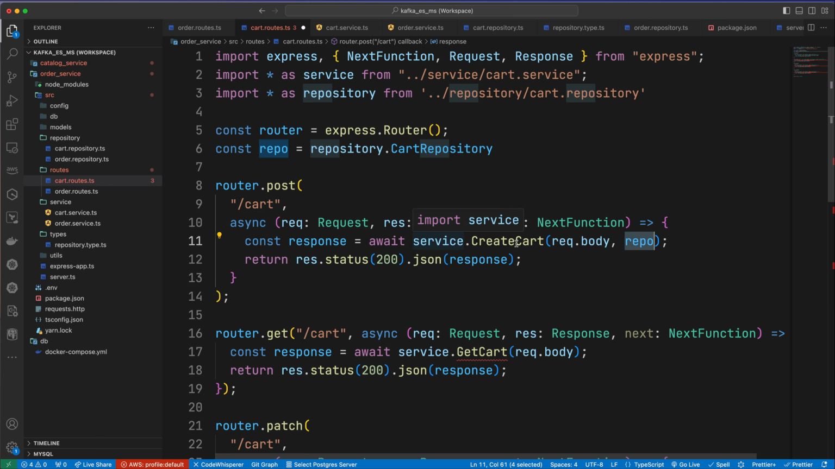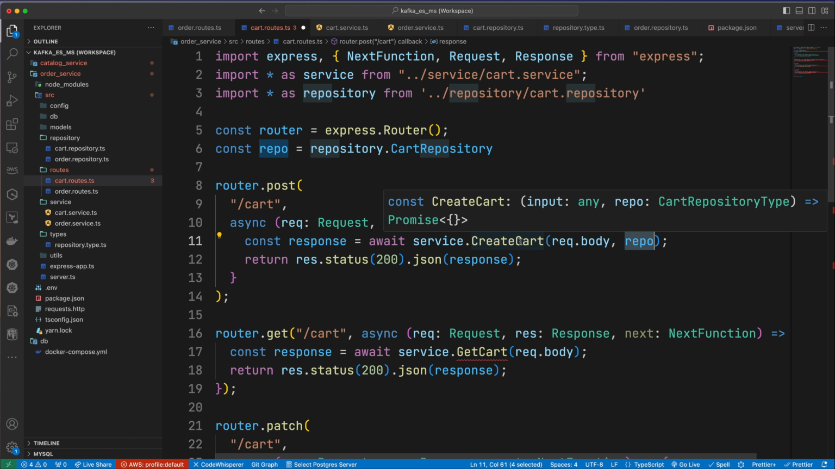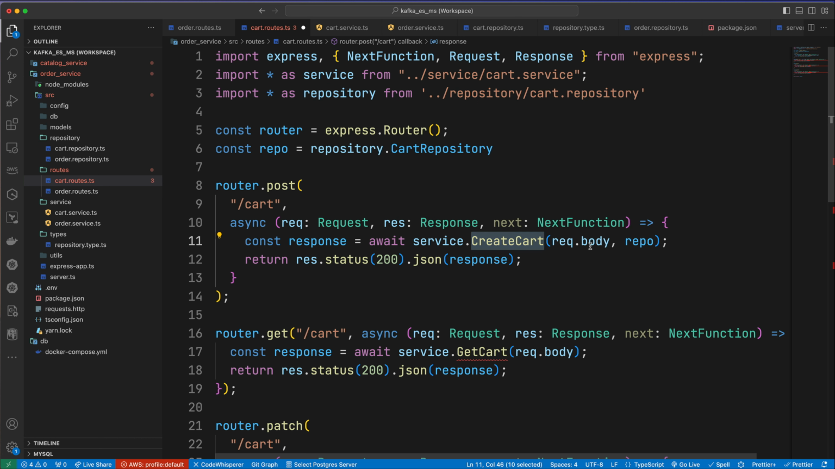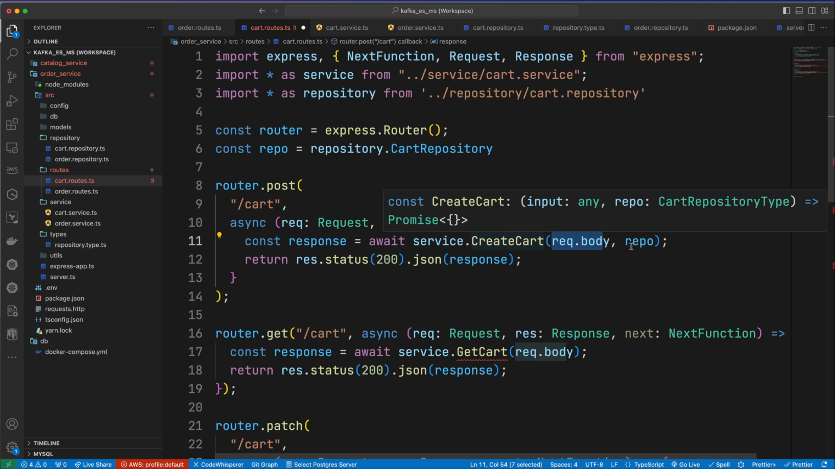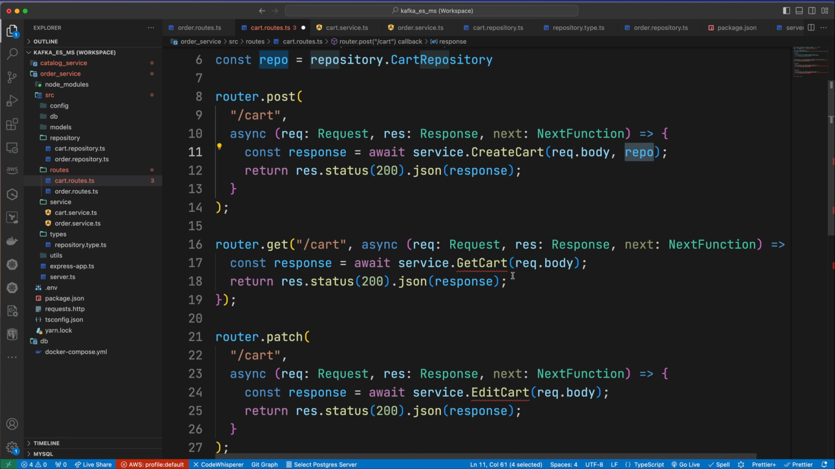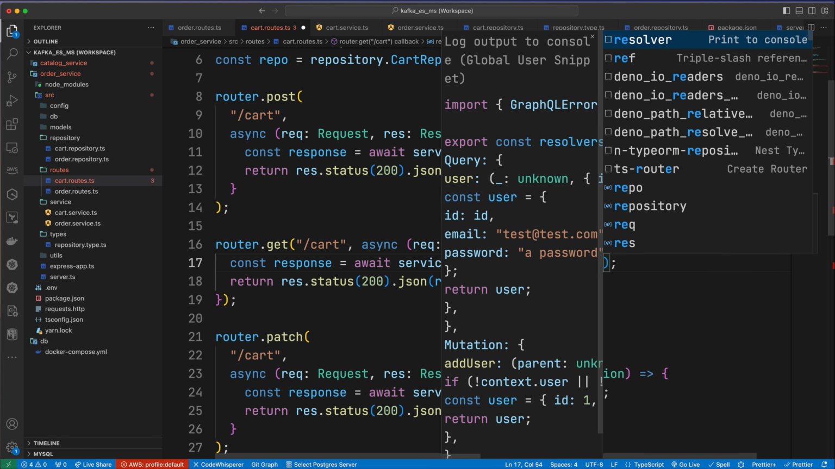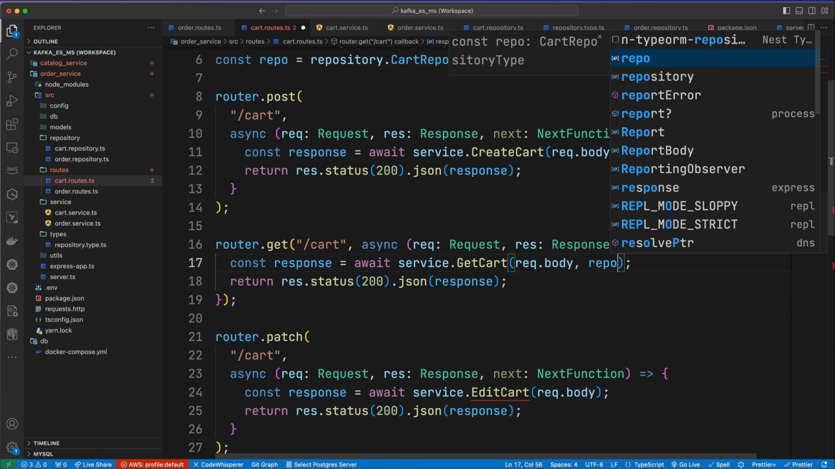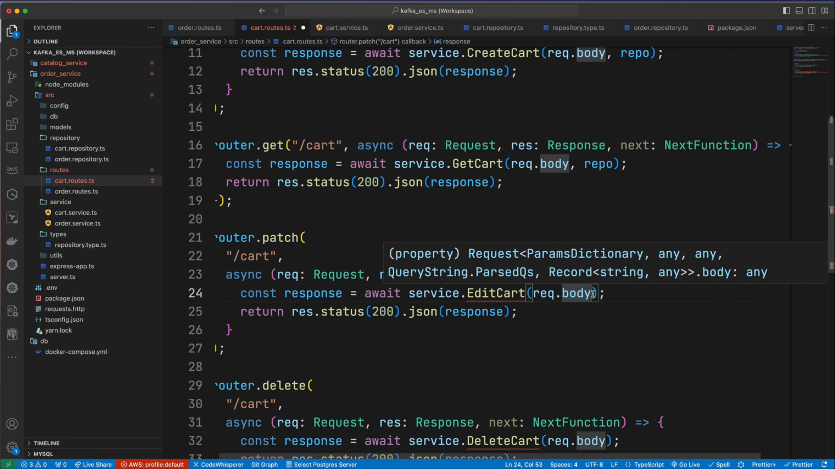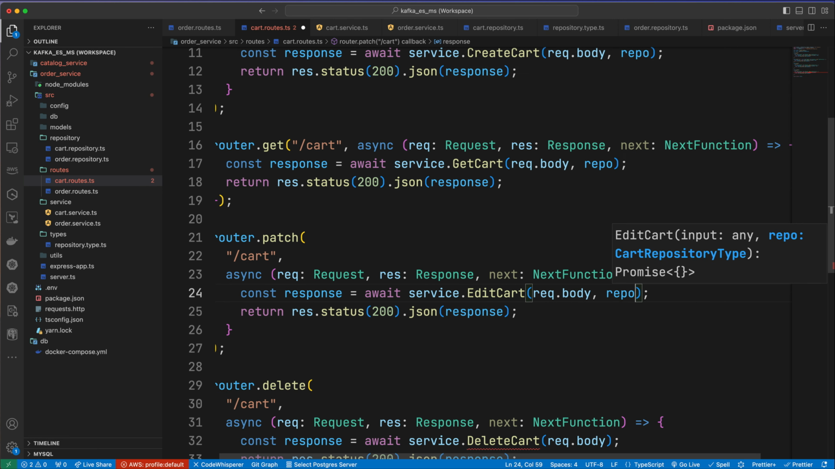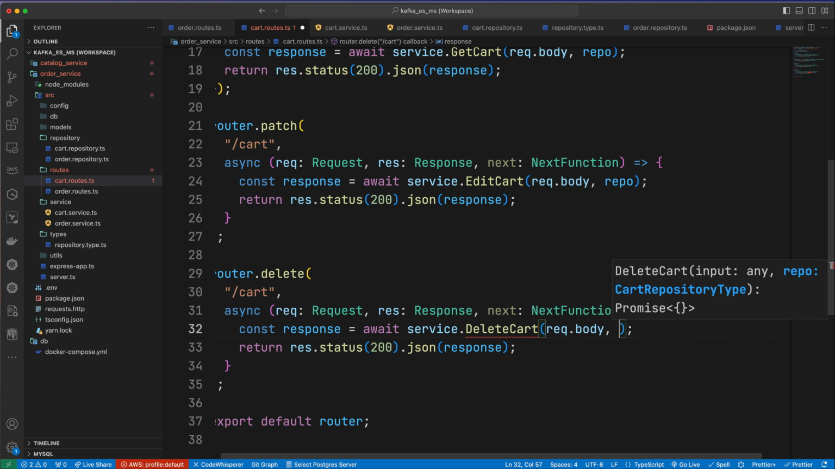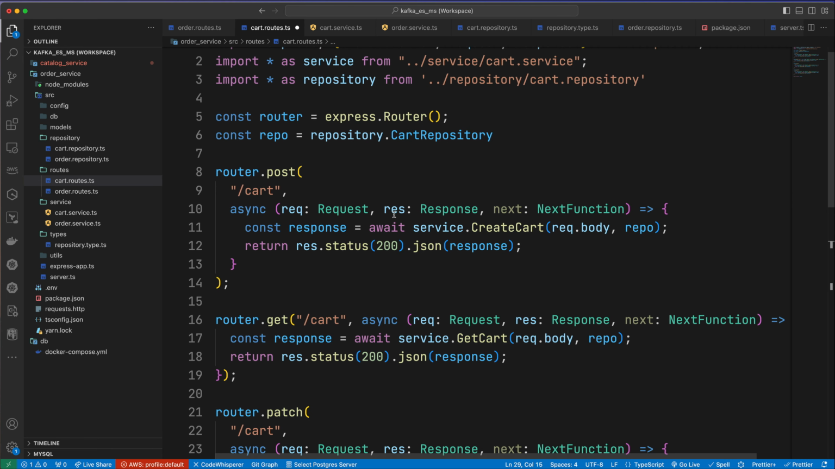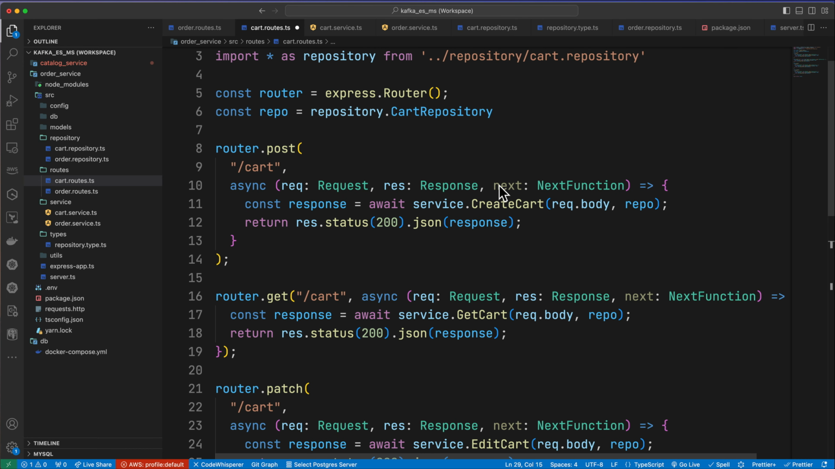And the service, exactly, it is just like while we are accessing the create card. The first parameter is the input and the second parameter is our repository. In a similar way, let's go ahead and implement the rest of the repos. The third one we implement just like the repo, and the fourth also is the repo. Perfect. So now all the functions are hooked up with our repository correctly.